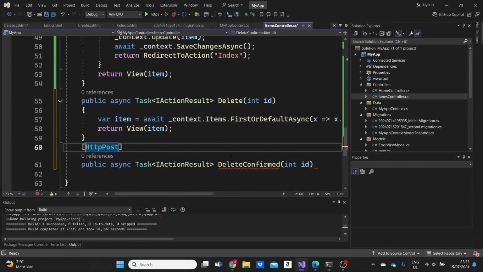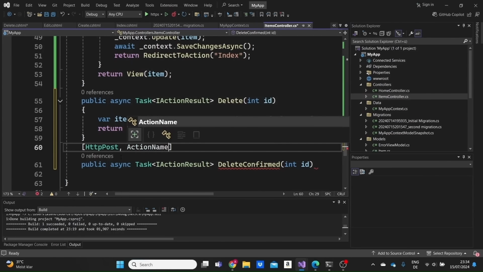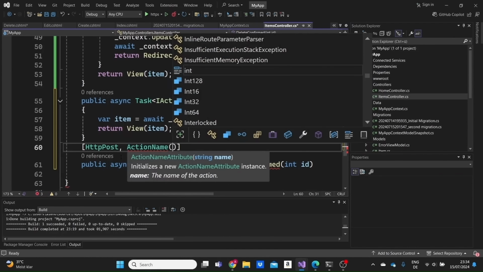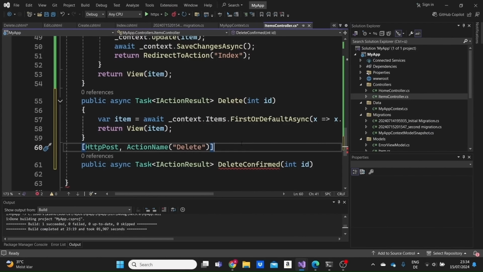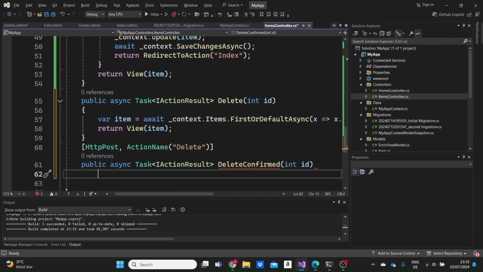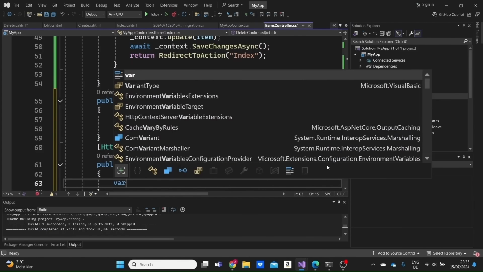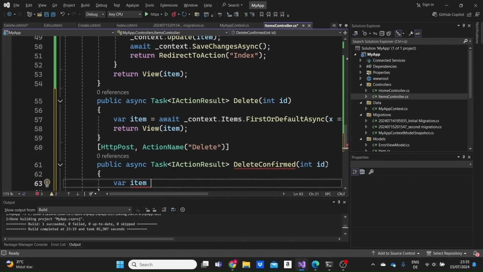The common practice to be used in this case is that inside this data annotation here, you can write the action name delete. So whenever a user sends a request to a delete action of type post, this method here will receive this request. Now I'm going to need a variable here to get our specific item from the database.